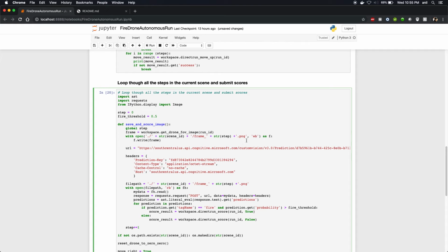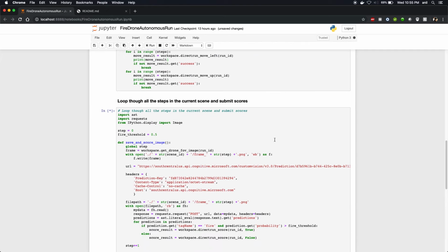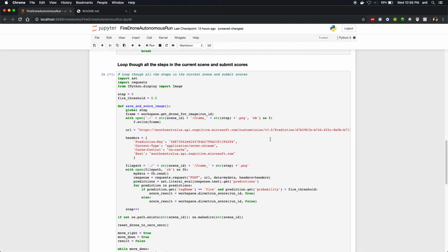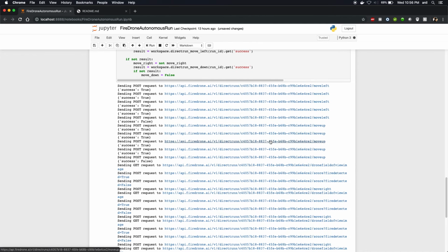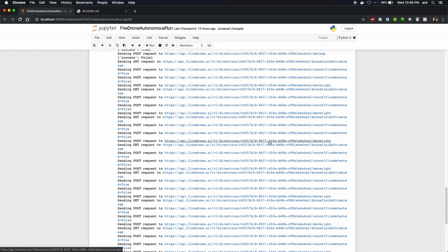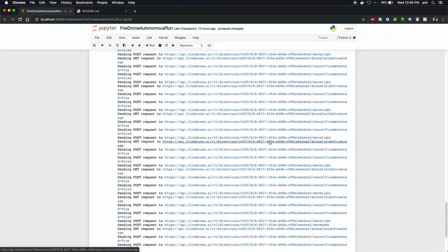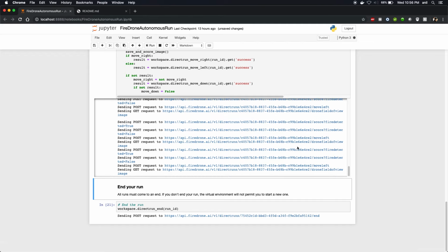Over here, we loop through all the possible positions in the scene, and we scan every possible position in the scene, and we generate predictions using Microsoft's Custom Vision Service API and use the prediction to score.